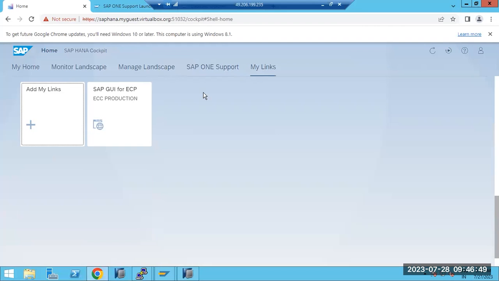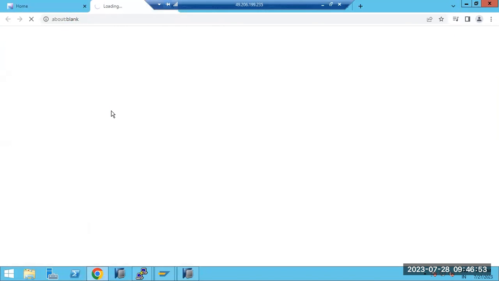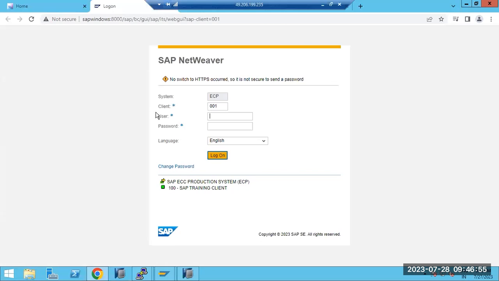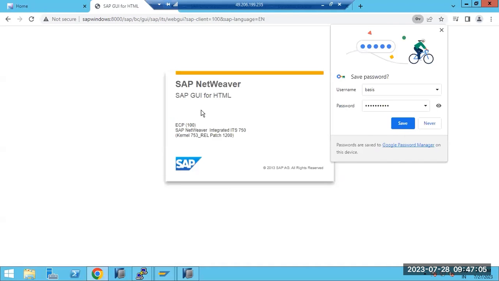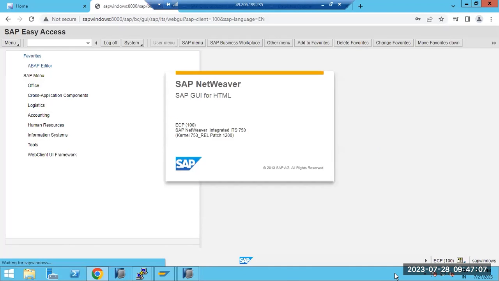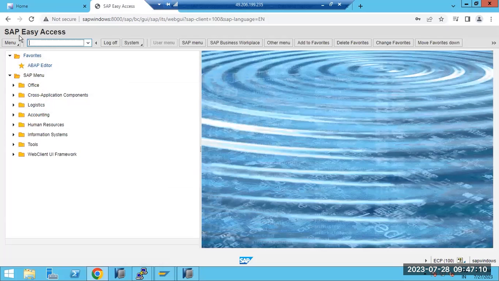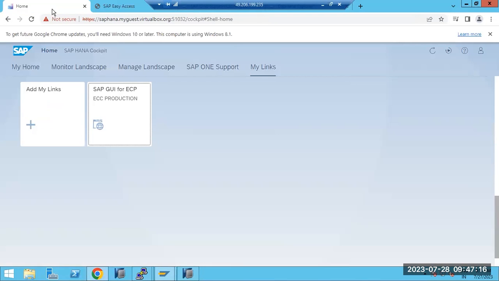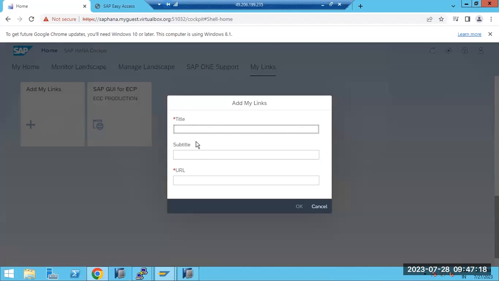In my links, we can add other systems, SAP systems, and other links here. For example, I added the SAP production system here. Then from here you can also log into the system, right? So this is the way we can log into the system. You don't need to connect through the SAP logon pad also. Here you can connect it, right? So this is the way. Whatever links you want to add, you can add.